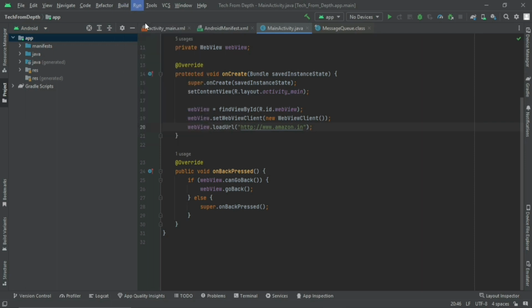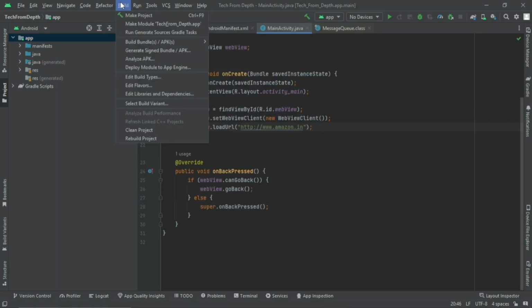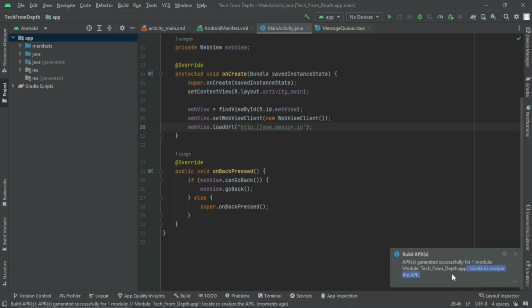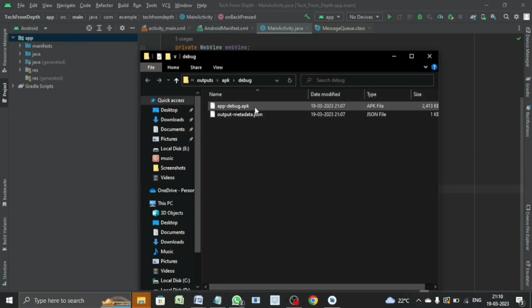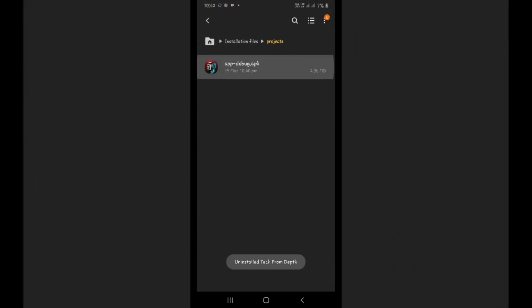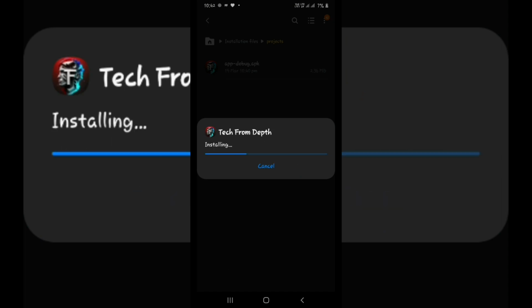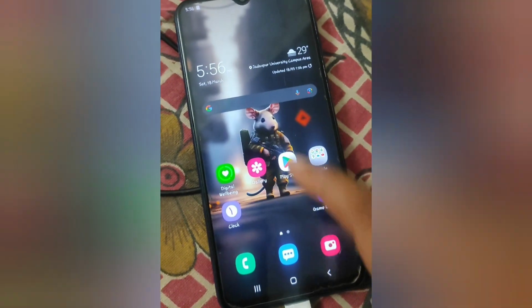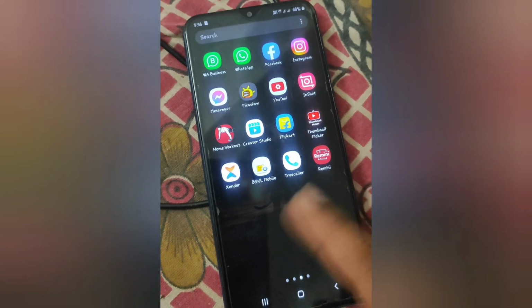Now, to make an APK, we will go to Build, then Build Bundles APK. And here we will click on Build APK. After a little while, this notification will appear in front of you. Then you have to click on Locate. Now you can see that your application is ready to be sent to as many phones as you want. You can install it. You can see that the icon we set has already appeared. Now, you have the application.